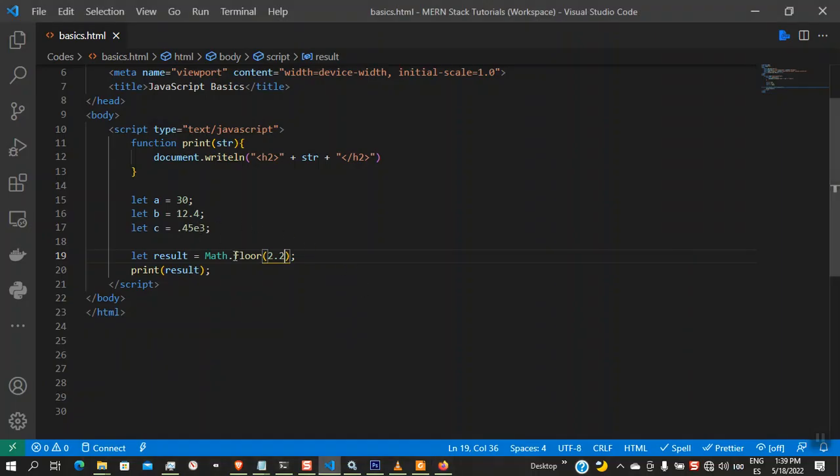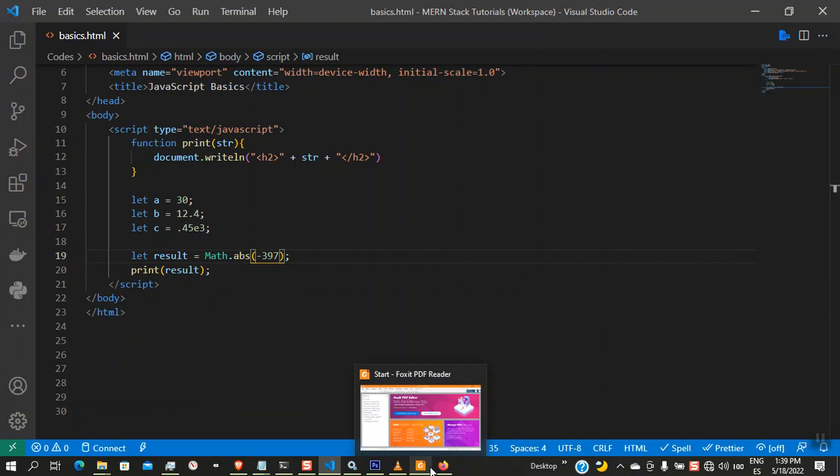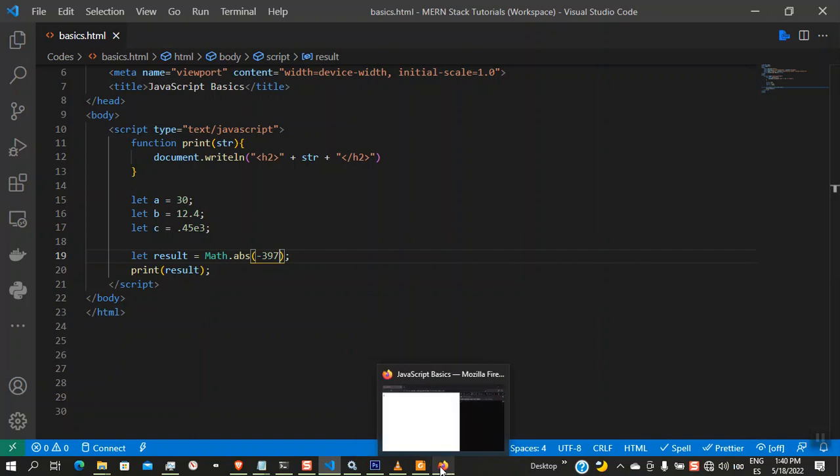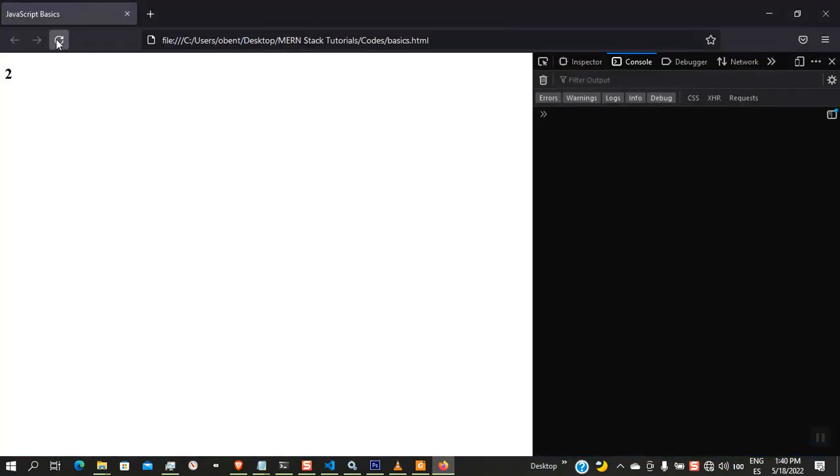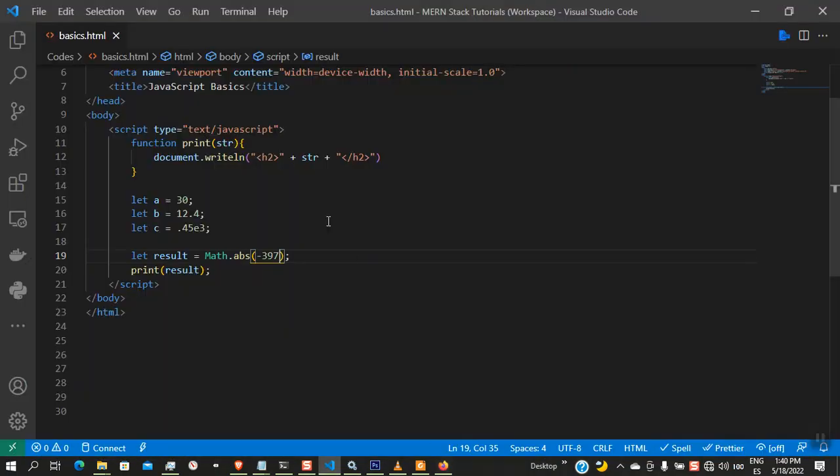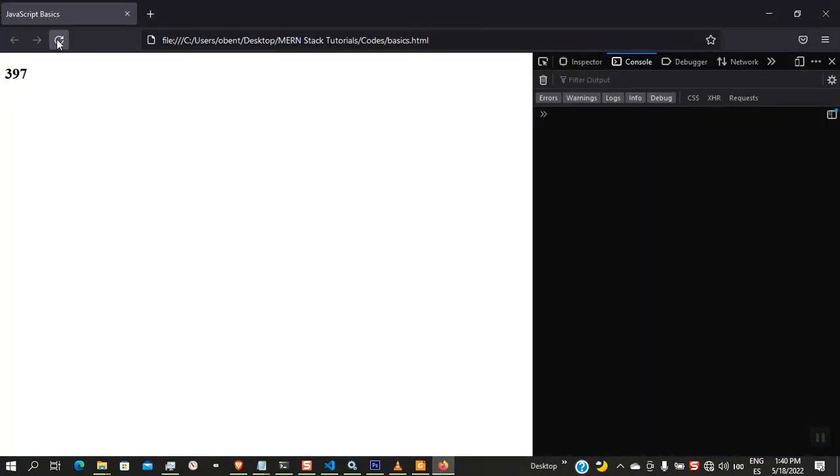Then the other one we have is absolute. Absolute finds the absolute value. If you have a value that has a negative sign, absolute will remove it. The absolute of a value x is the square root of x squared. So, for example, in this case you see it removes the negative sign. If there's no negative sign, we just have the normal number. So absolute removes the negative sign.